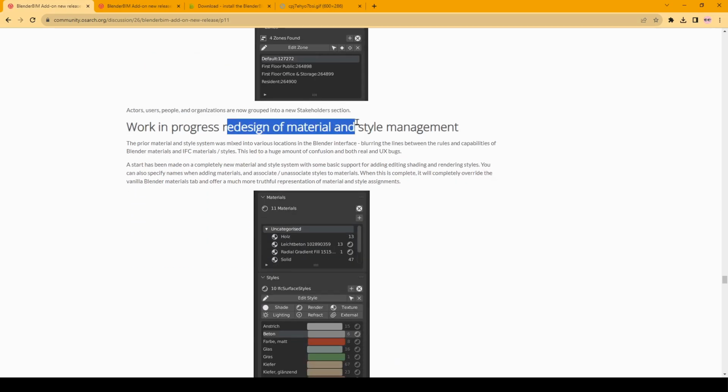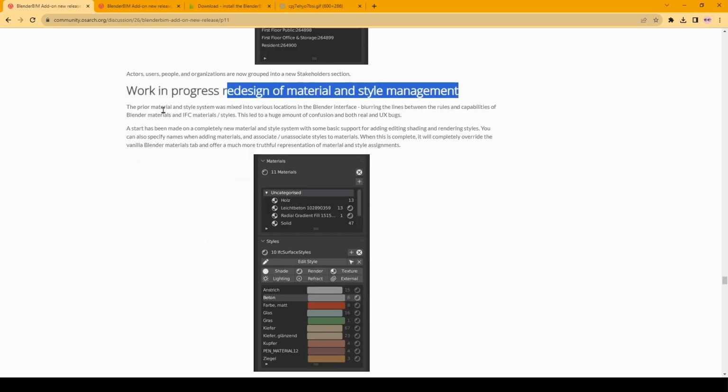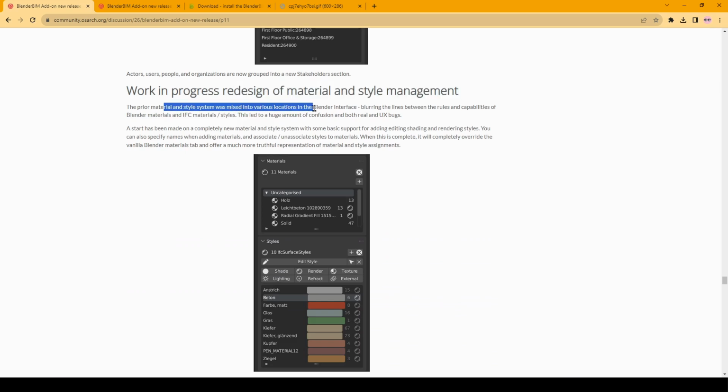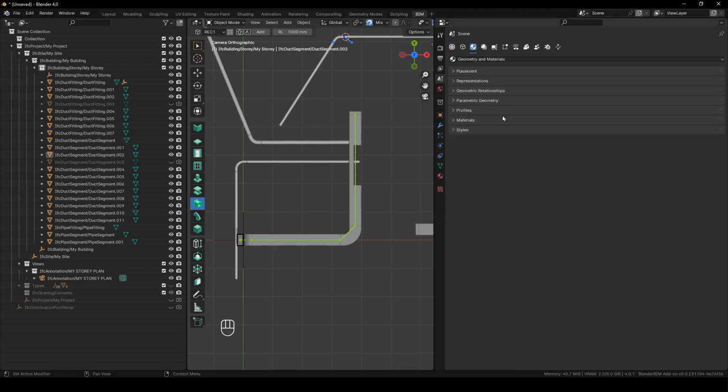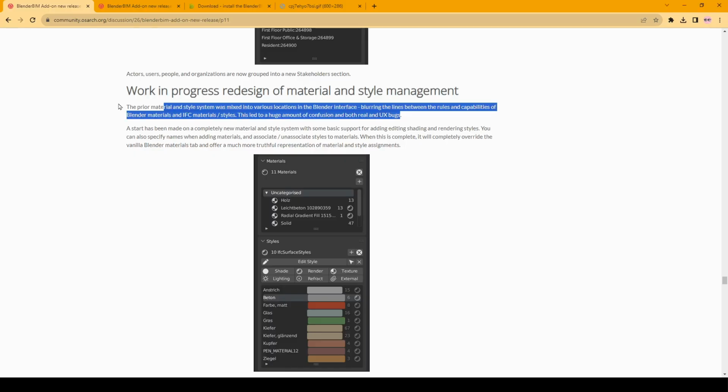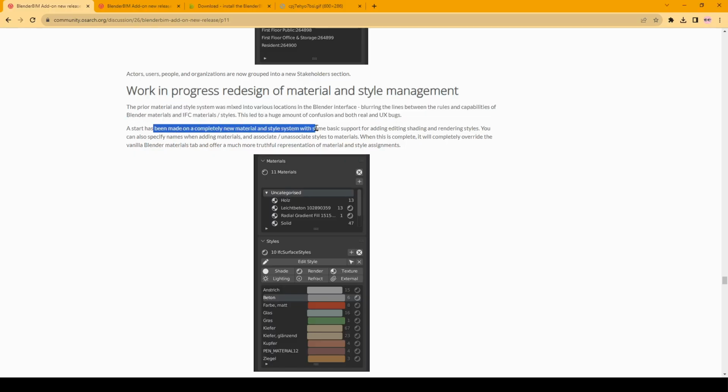work in progress redesign of material and style management. The prior material and style system was mixed in various locations in the Blender interface, blurring the lines between rules and capabilities of Blender materials and IFC materials and styles. This led to a huge amount of confusion in both real and UX bugs. So now it is here. Materials and styles are right next to each other. A start has been made on a completely new material and style system with some basic support for adding, editing, shading, and rendering styles. You can also specify names when adding materials and associate unassociated styles to materials.